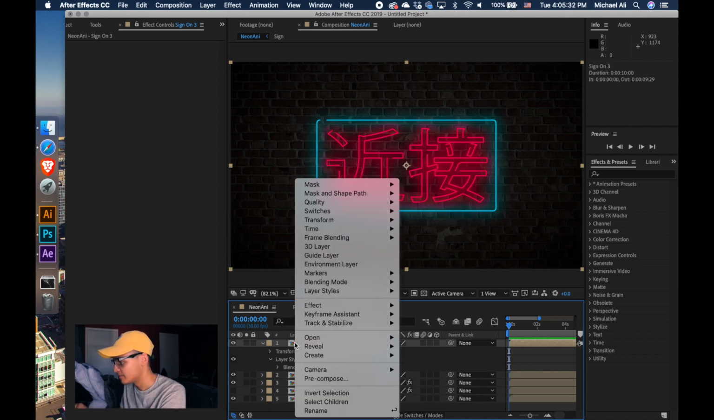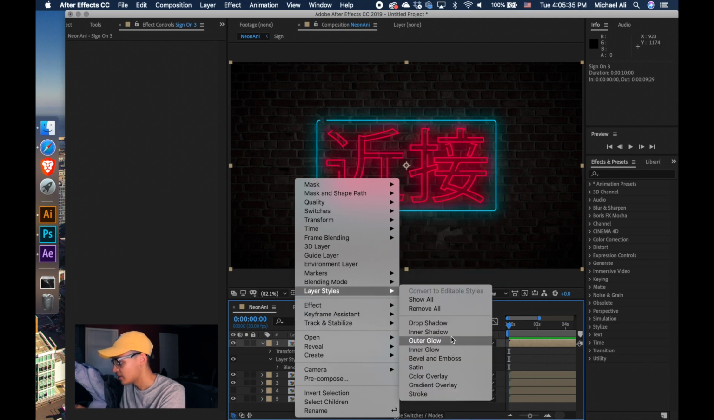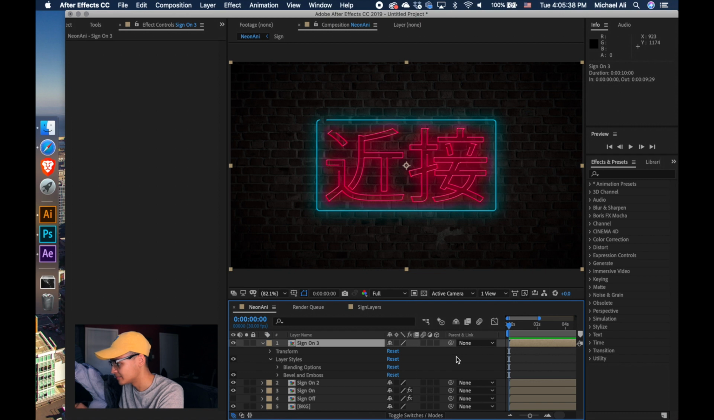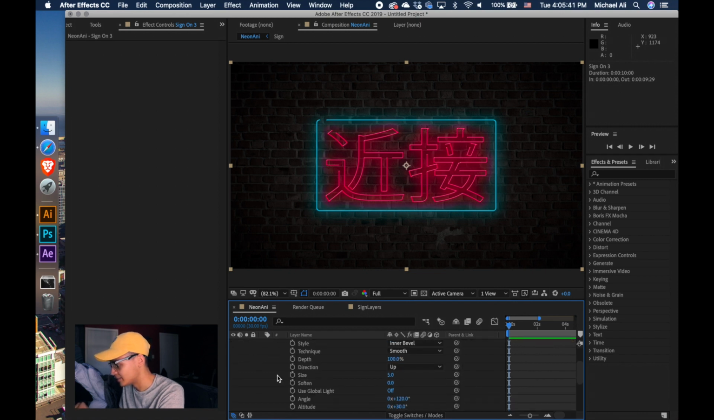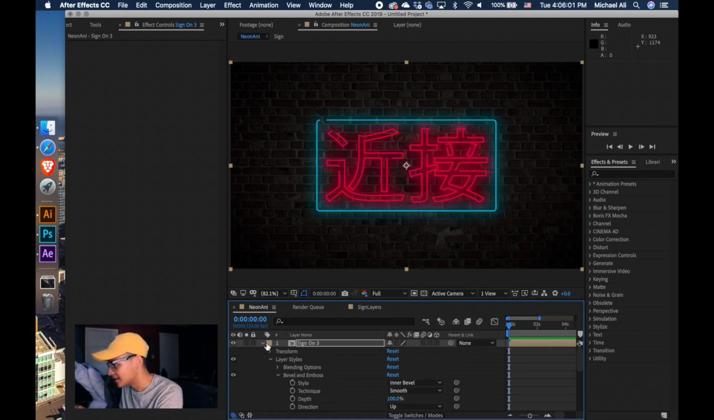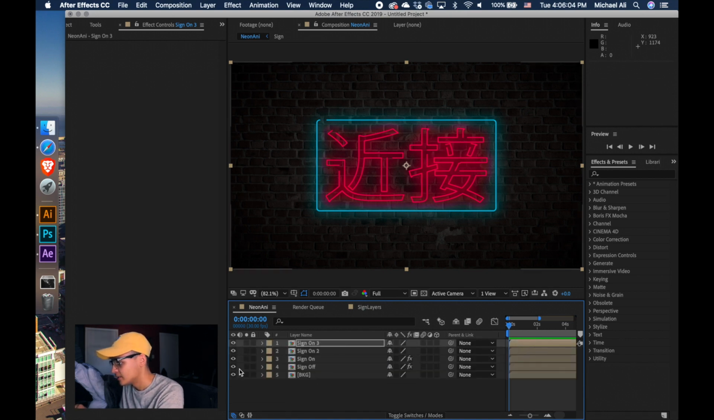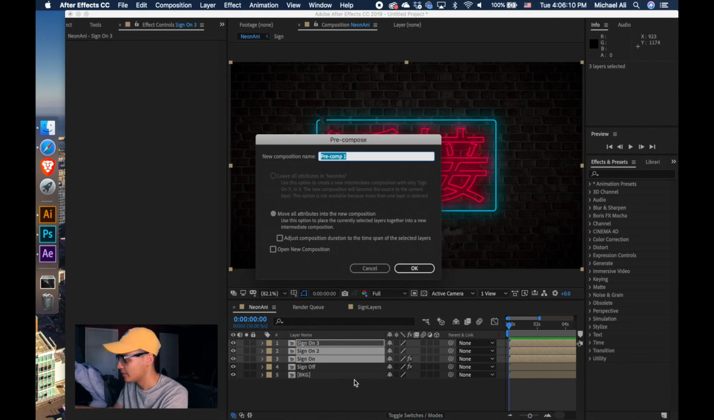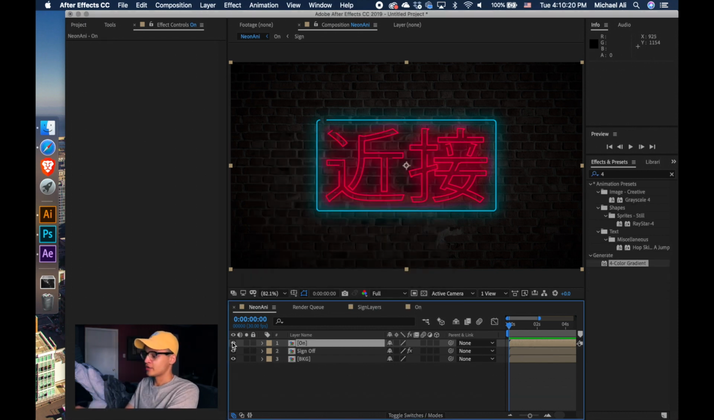And we are going to give it a bevel and emboss layer style. All of this is just to give it some more depth, make it look more realistic. On our bevel and emboss, on our top sign, we're going to turn our highlights all the way down actually. Oh wait, no, I'm sorry. About 10%, and we're going to turn our shadows down about that too. 20. So here we go. Now we've got a nice looking neon sign. We are going to grab all of these sign on layers, pre-compose them into a layer called on. Alright, so now we've got our sign on finished.